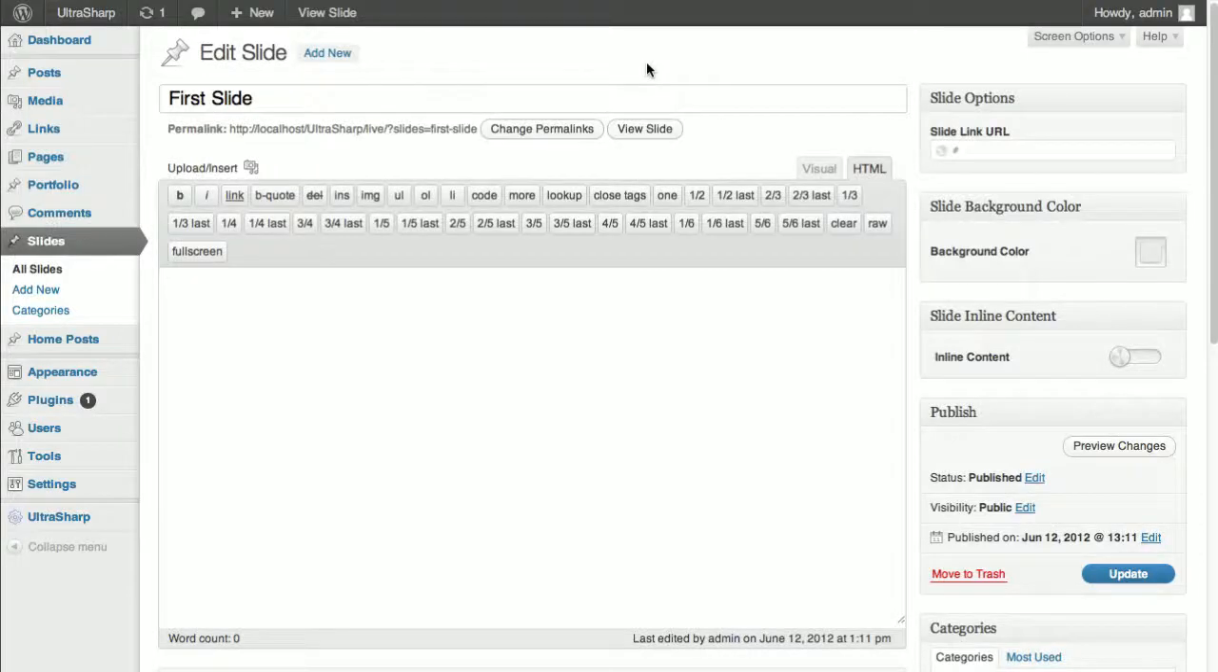Alright guys, in this video I'm just going to go through the inline content feature on the slider, and basically it's rather simple. Think of the slider as a block, and that block has to be filled. As a default, the block is 980 pixels wide by 400 pixels tall.